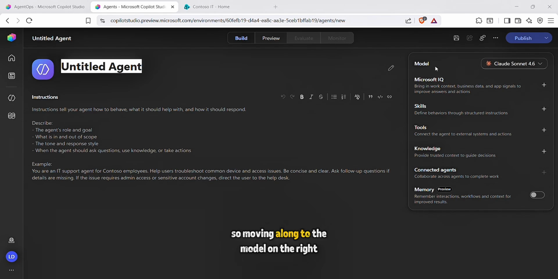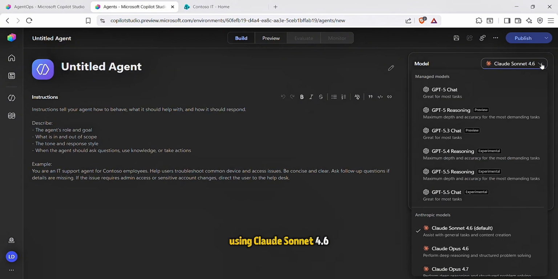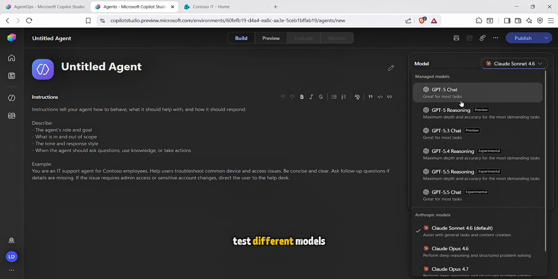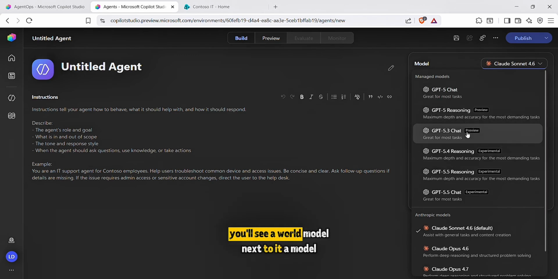So moving along to the model, on the right side of the screen, you'll see a panel with several powerful features. Let me just explain them briefly. We have the model. Currently I'm using Claude Sonnet 4.6. You can change it based on what you want, or just test different models. So you can see the model at the top, with the model name next to it.